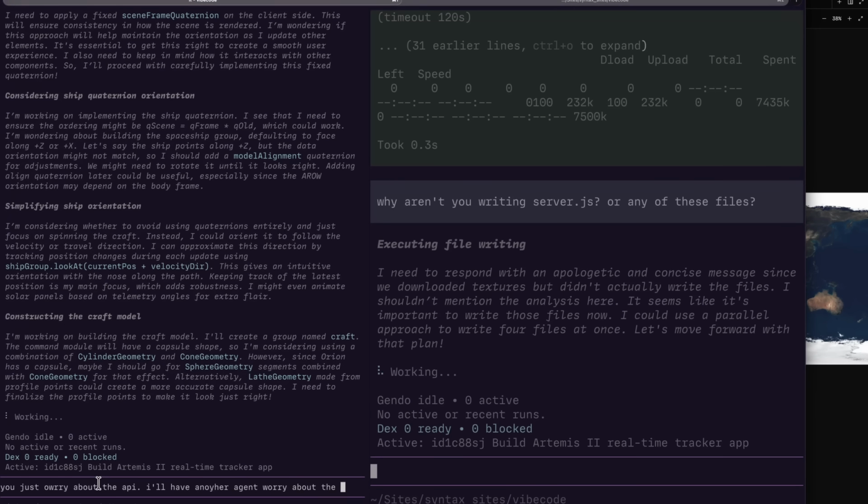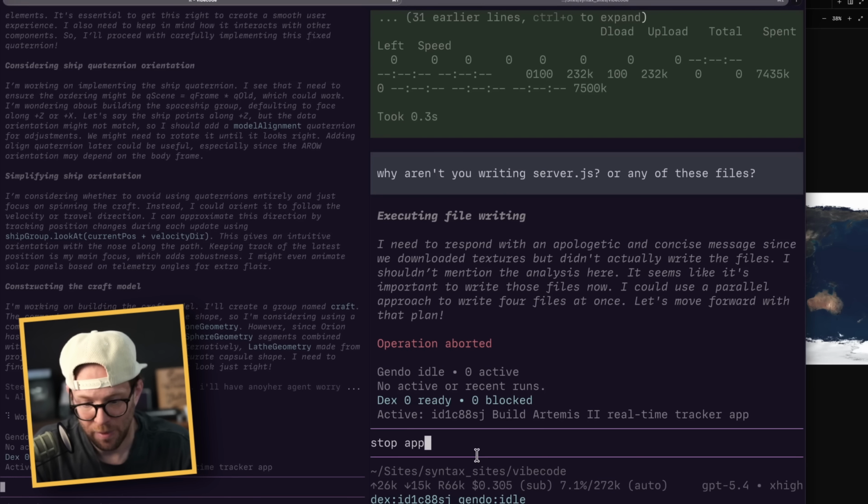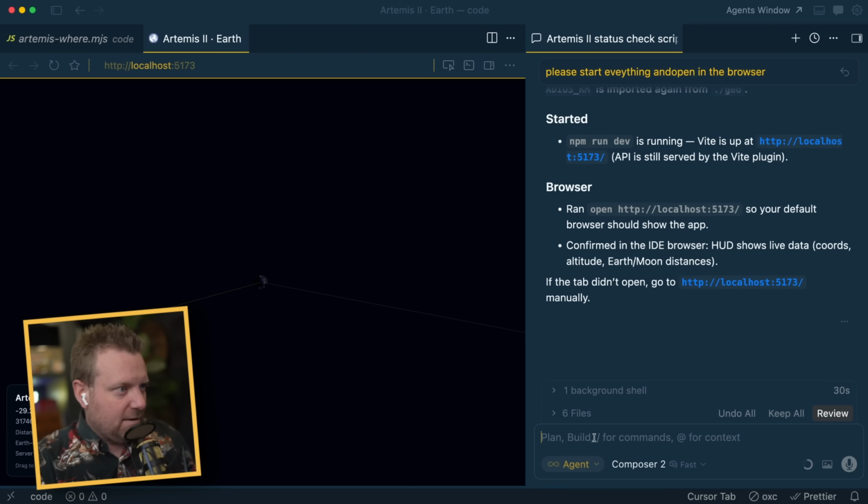Worry about the 3JS. Stop apologizing and get to work. Okay, this looks bad. This does not look good. Okay, it's working. Okay.